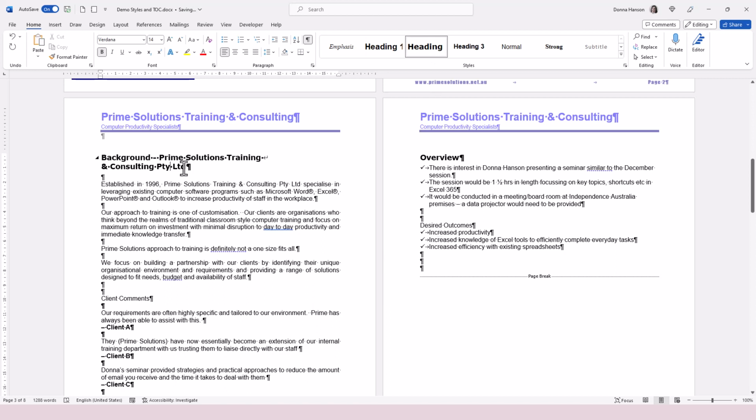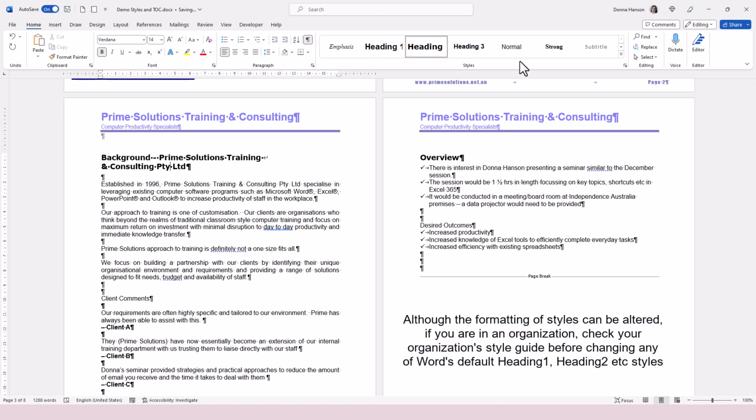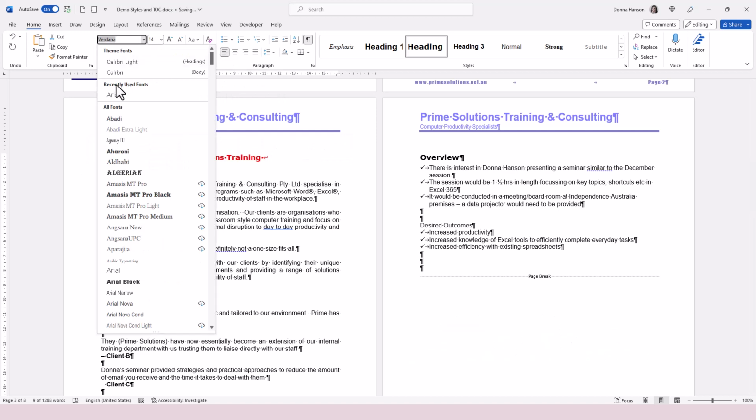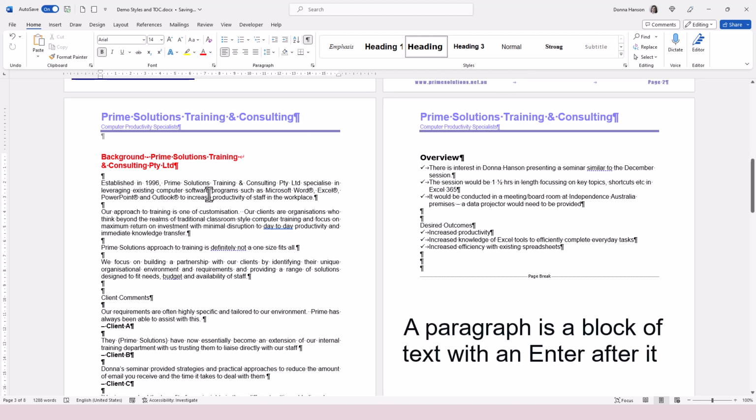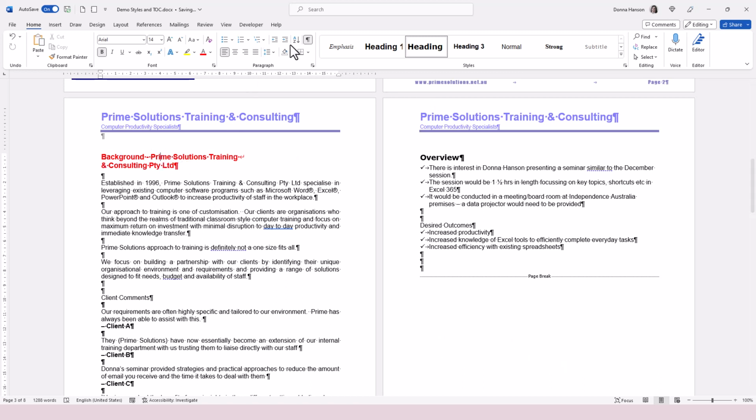Now, if you don't like the font or the typeface of that particular style, and what you see here might not be consistent with what you have on Word, you can easily highlight the text. Let's just say you want to make it red and you want to make it Arial. Just select those options, and then whilst you're on that text, you don't have to have all the text highlighted, because these styles apply to a paragraph, which is a piece of text with an enter after it.